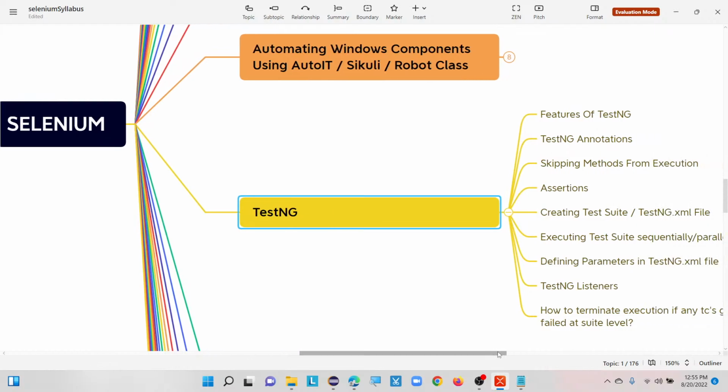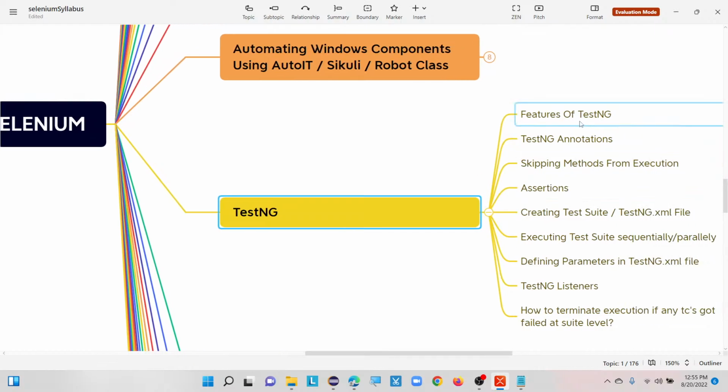And also with the help of TestNG we can merge multiple test cases into a test suite with the concept of the testng.xml file. For example, I have written almost 10 test cases. With the help of TestNG we can merge all these multiple test cases into a suite, that is called a test suite, with the testng.xml file. Then we can execute all these test cases at suite level. That is one more feature.